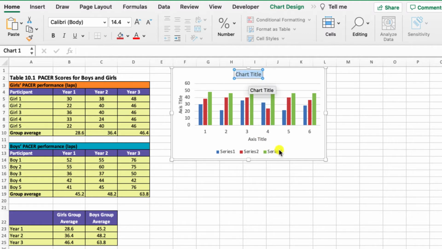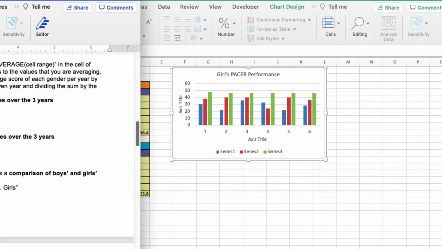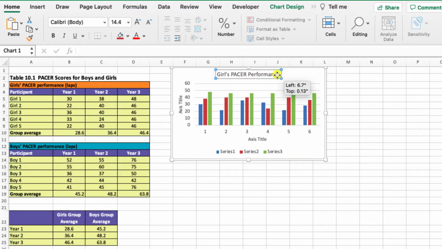What we're looking at here is the girls' pacer performance, or girl pacer scores. I give you guys some titles that you can use. Actually, I think I have it, pacer scores for girls. We'll copy and paste from the instructions. That might be easier. Okay, so these are pacer scores for girls.